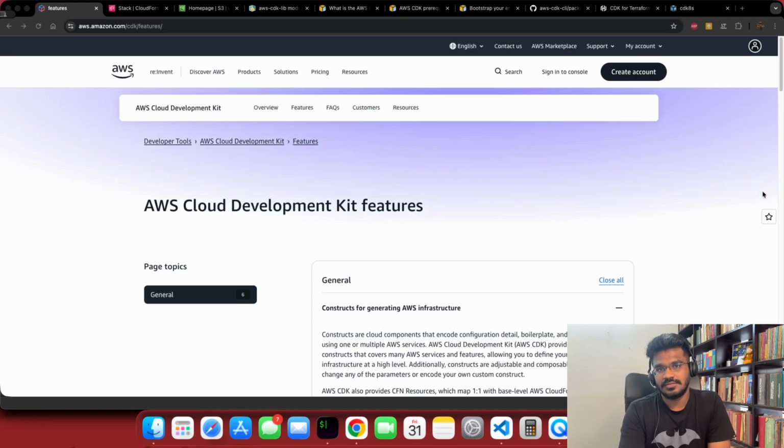So, what is the difference between CDK and CloudFormation? In CloudFormation, you'd be basically defining all the resources in YAML format or a JSON format. You'll be going through the documentation, trying to find out the properties of each resource, and then defining them as per your org standards or as per your requirements.